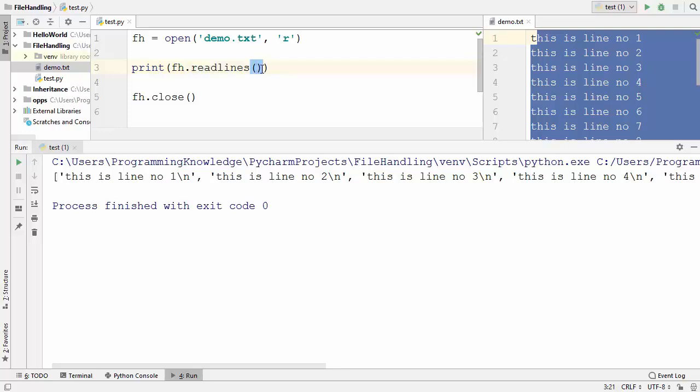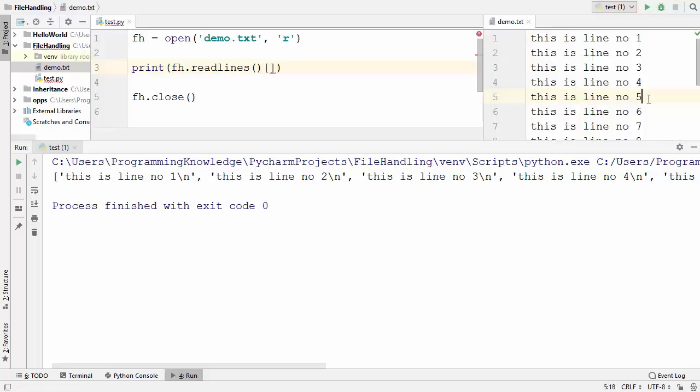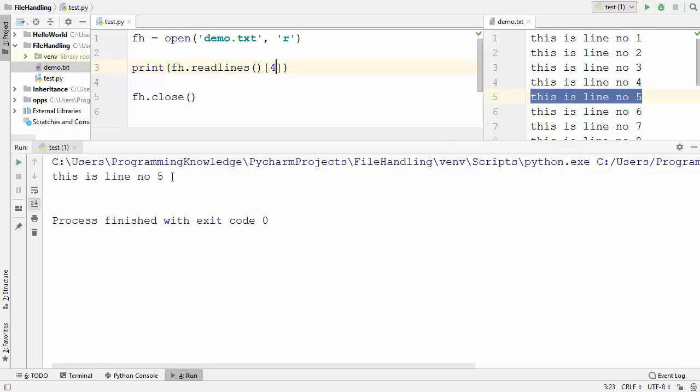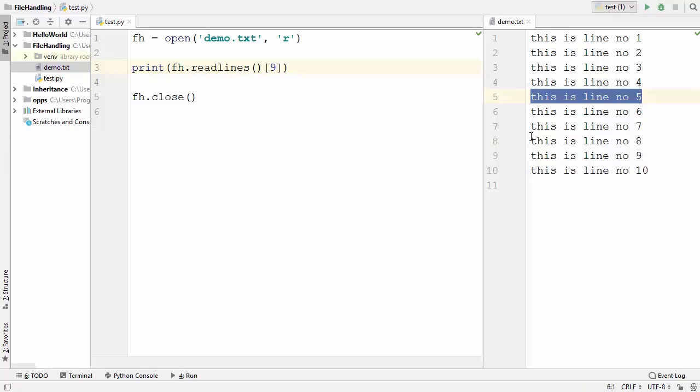So we can also call some index of this list. Let's say I just want to read the 5th line of this text. Then I can write index 4 because the index starts from 0, right? So let me run the code once again, and it prints the line which is at line 5. Now let's say I want to read the last line. I can just say 9 and it's going to print line number 10 of your text file. Let me minimize this once again.